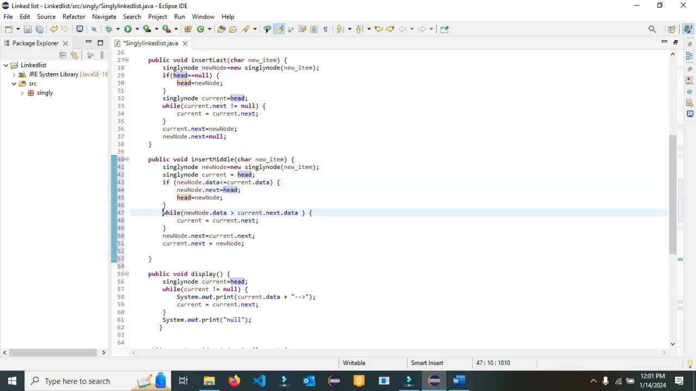Now, to make the singly linked list stay pointed by the head, we tell the head to point to the new node. Another possibility is when the new node dot data is bigger than the current dot next dot data. If yes, then we tell the current to keep on moving to the next node by assigning current with current dot next. When we quit from the looping, the condition of the current dot next dot data is bigger than the new node dot data. Therefore, we have to point the new node dot next to the current dot next. And then, to make the new node in the middle of the linked list, we assign the current dot next to point to the new node.